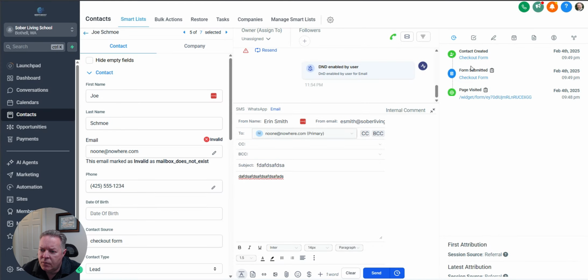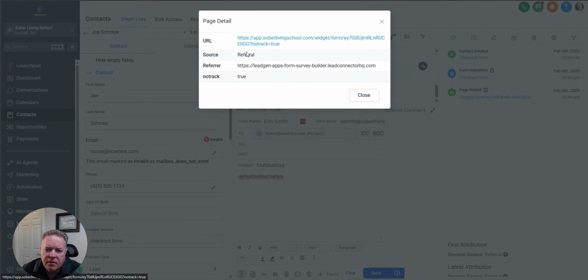And then when you click on these hyperlinks, it actually takes you to the blank form. This icon right here actually shows what they submitted. So page visited right here. I'm not going to click on that because that would jump me over to the page. But if we click this, it shows that this is where they went. Source was a referral.